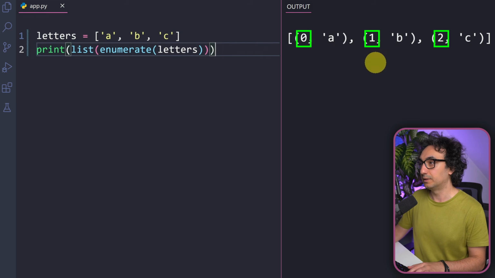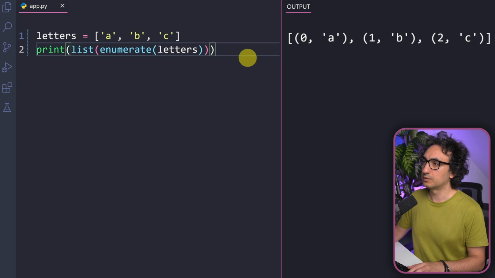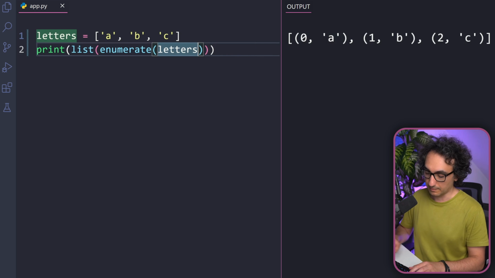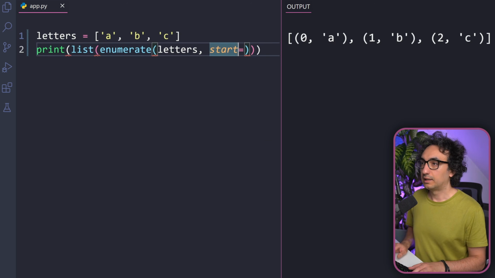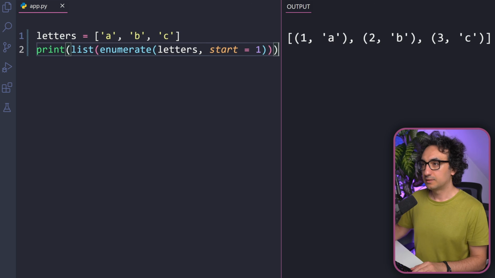We have a number for each item, and this is the index number. And if you say, you know what, I don't want to start from 0, I would like to start from 1, you can say start, and now you define your own number. If you execute, look at this, we start from 1 this time, not from 0. So this is really nice, but the thing is, we don't use it like this.